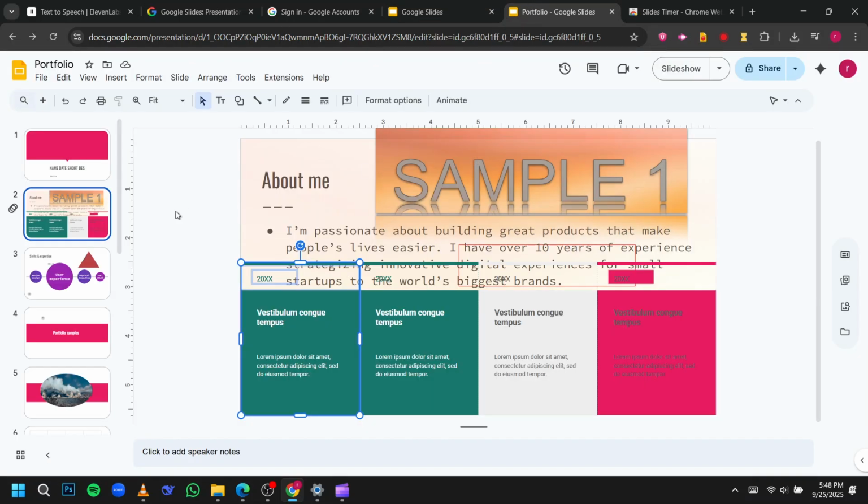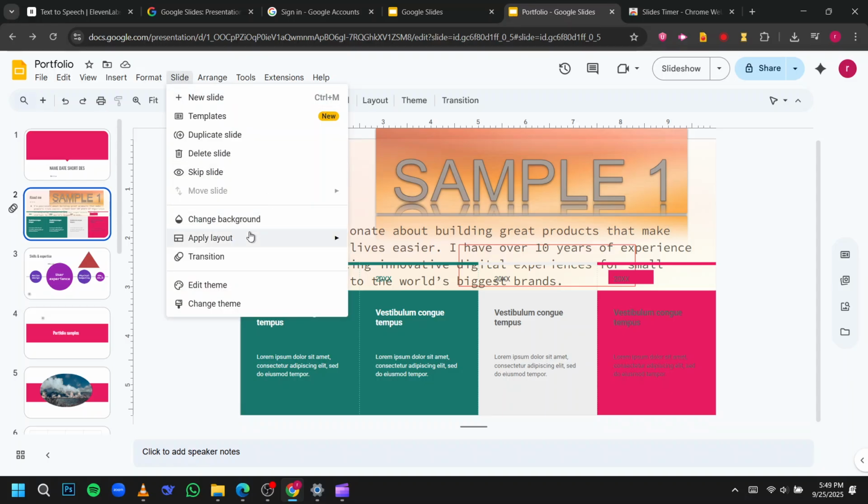Now here's the key part. To change the font across your entire presentation, you need to use the Slide Master. At the top menu, click on Slide, then choose Edit Theme or Edit Master, depending on your version. This view lets you control global settings for every slide.